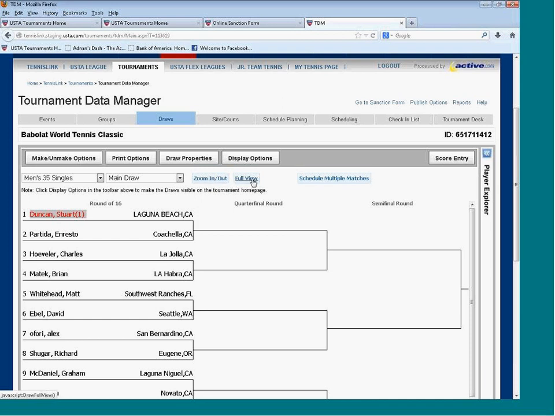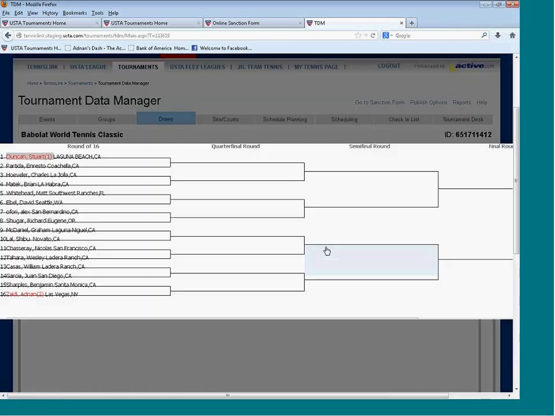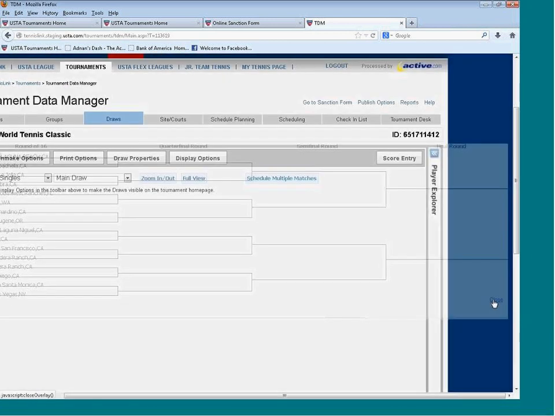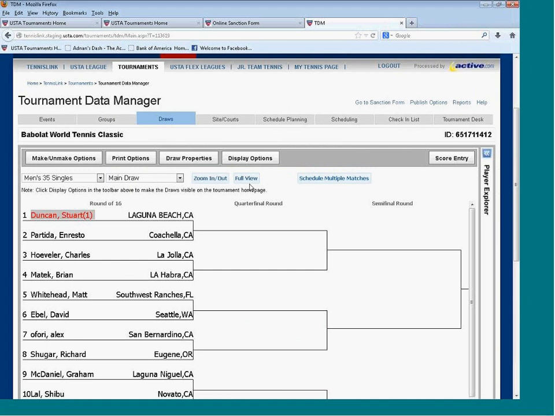Whereas the full view button, which I was alluding to earlier, allows you to see the entire draw within one snapshot. So click on view. You see this is the entire draw. Okay, so if it was a 128 draw, you'd see it all on your screen. If you wanted to close this view, you can click the close link, and it closes the full view.